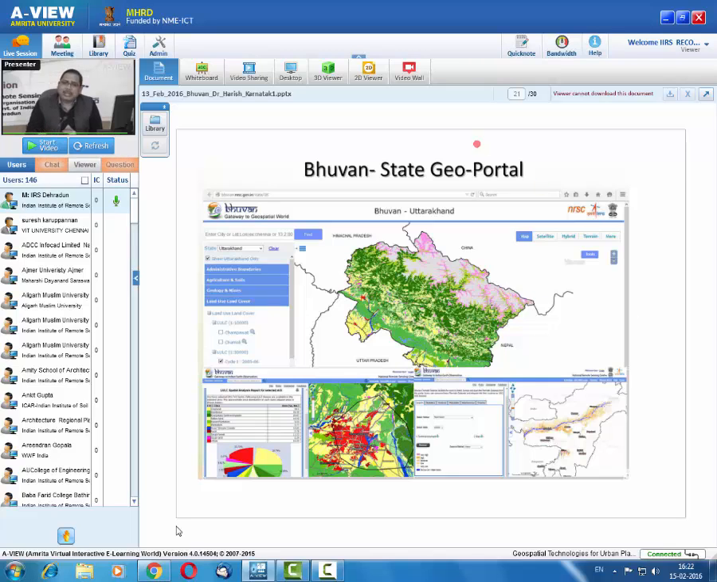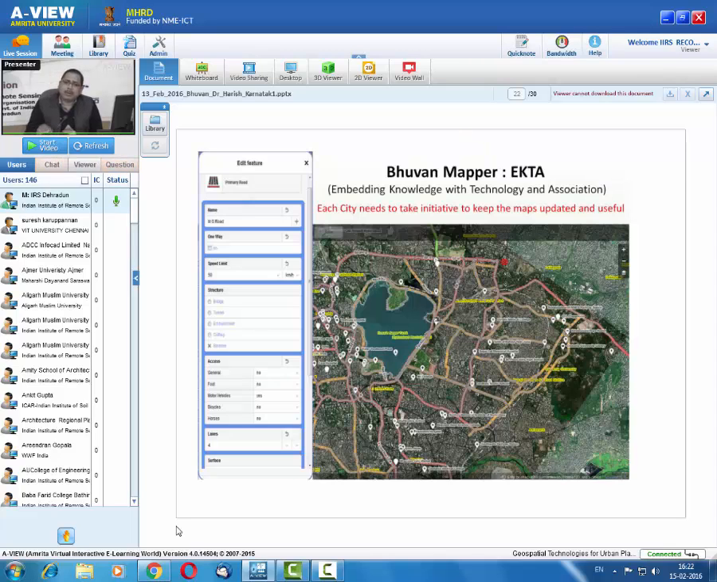So it will be very interesting, and it is available here. Please keep on visiting for your state. Really very much useful and informative.